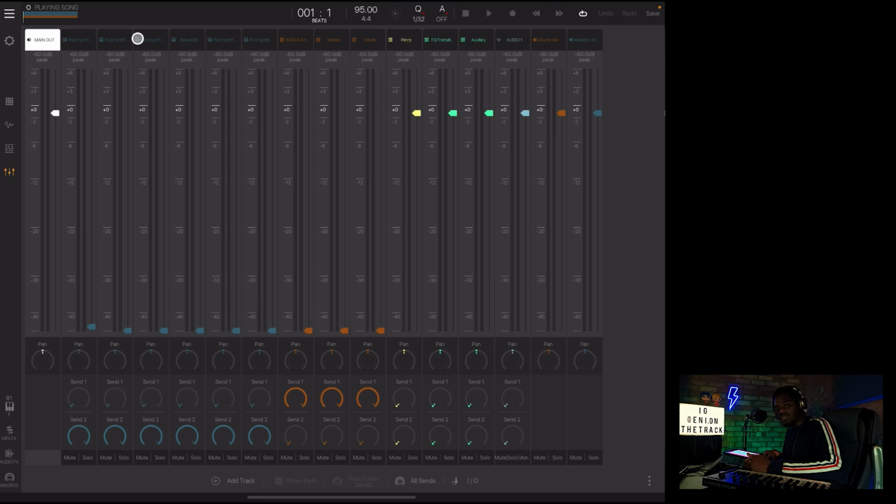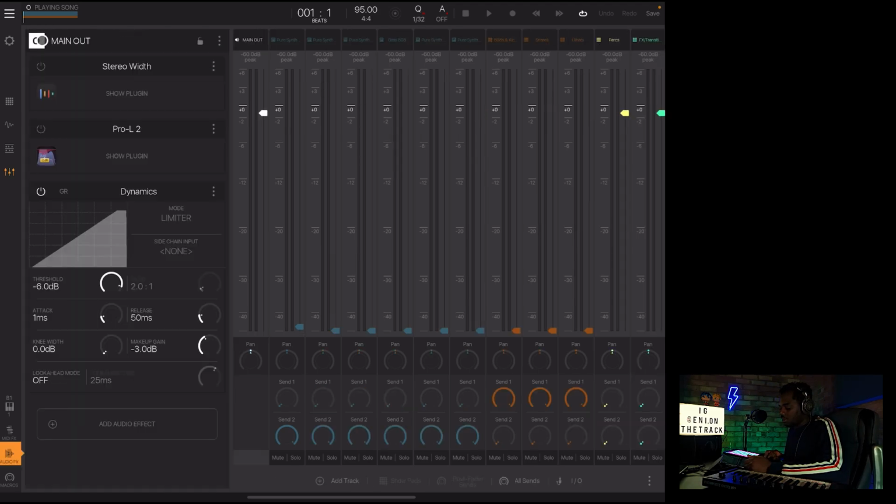And like I said earlier, I usually have a stock limiter turned on for my YouTube recordings. So I'm going to double tap on the main channel. That's going to open my effects panel. And now I'm going to turn this off and start working on the mix.